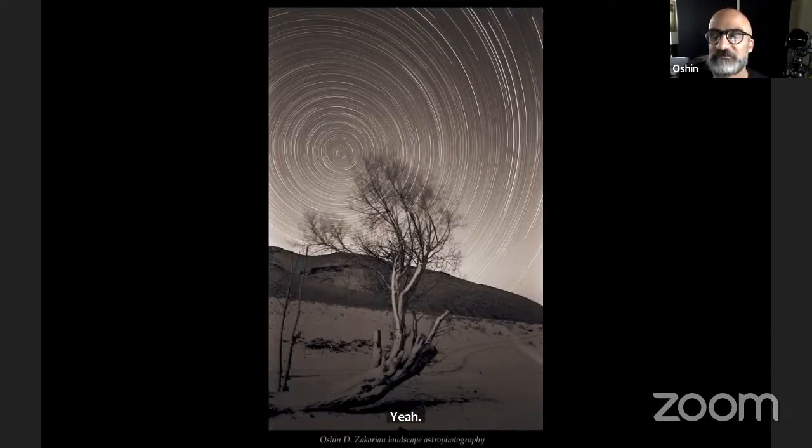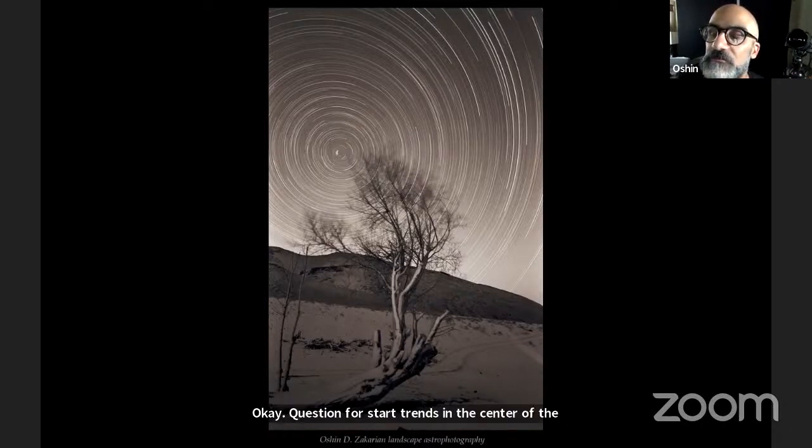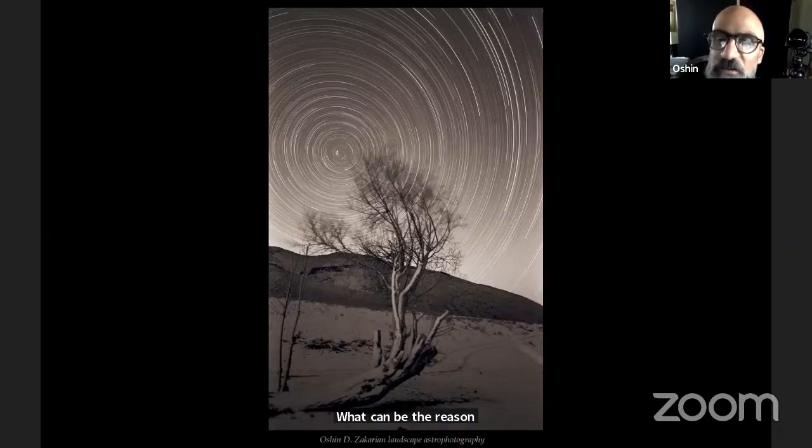We have questions. Yes. Okay, question from Hovannes. Star trails in the center of the image seem to be in front of the tree. What can be the reason? Sorry, would you please repeat? Star trails in the center of the image seem to be in front of the tree. What is the reason for that?